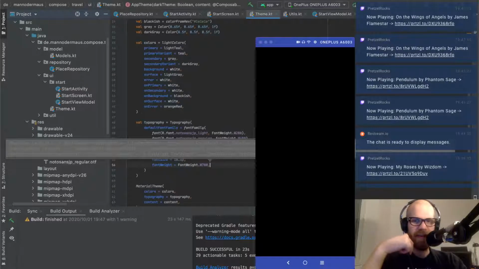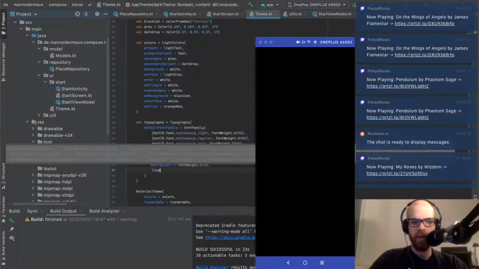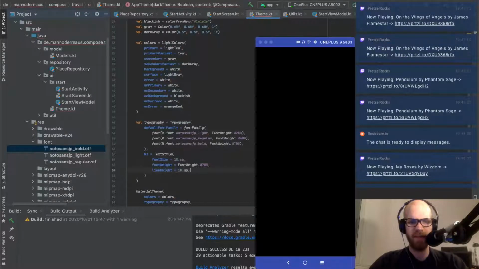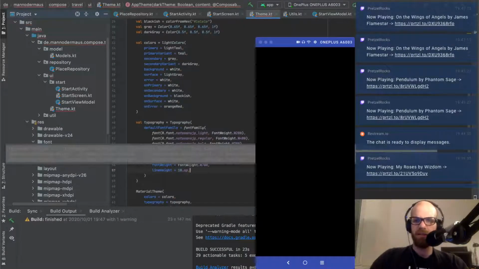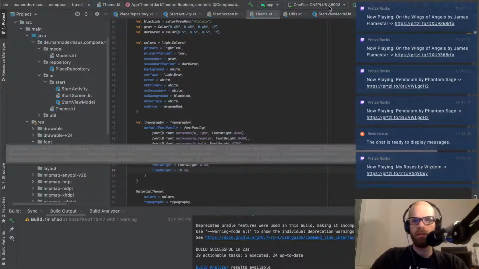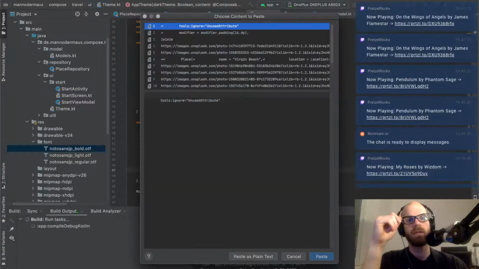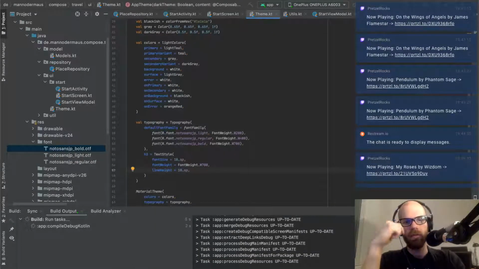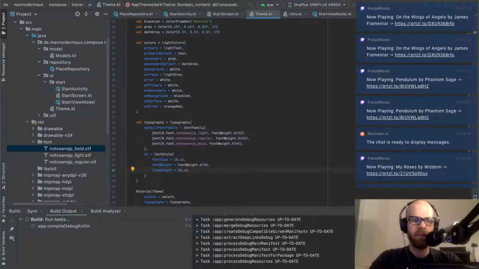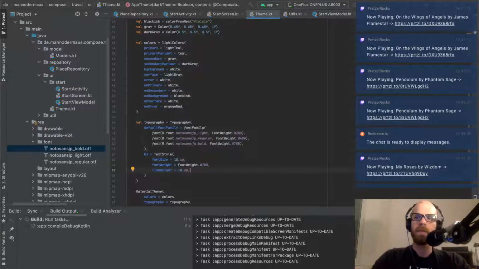Well, this thing has line height. But the thing is, I don't want to... Do I give it 18 SP again? I don't know, let's try. Maybe if I make this the same as the actual font size, then it'll work.